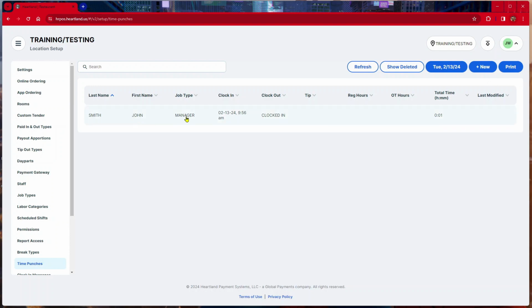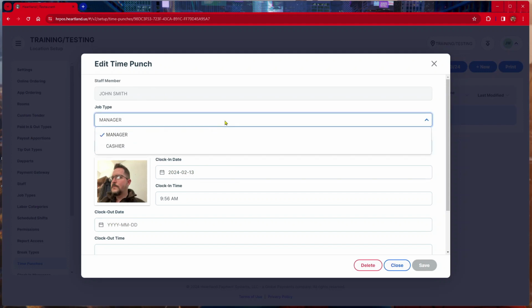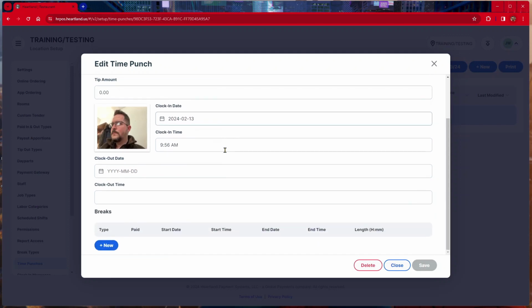So here I just clocked in John Smith, so it'll show some of the info here on this first page, but if you want to break it down or go in and edit it, you have to open it, and then you can see the staff member name here and the job type. If they clocked in as the wrong job type, you can edit it here. You can edit the tip amount. You can edit when they clocked in.